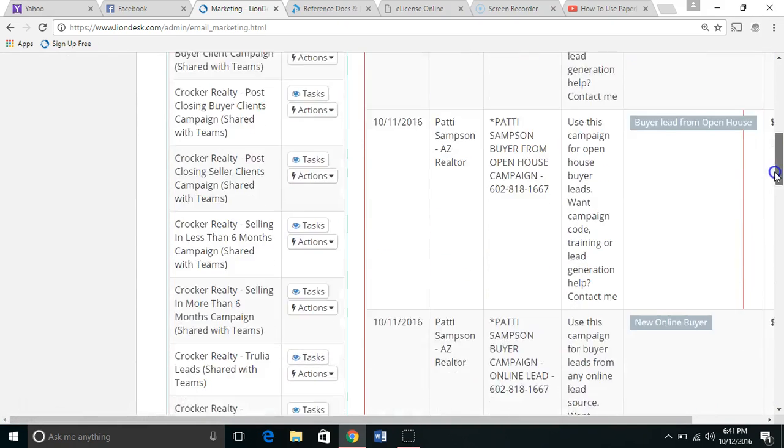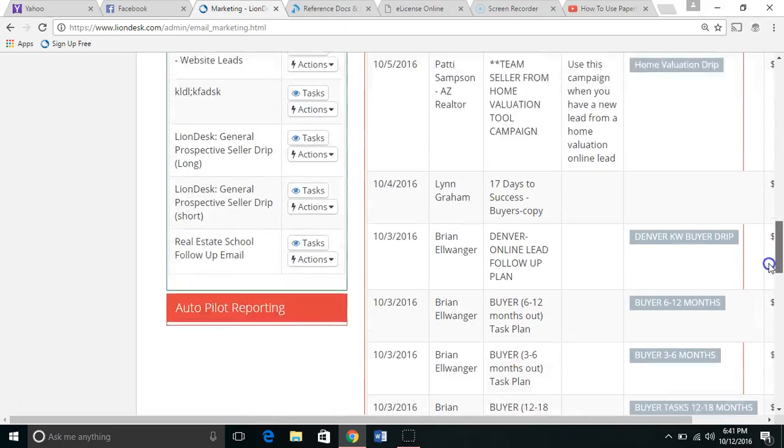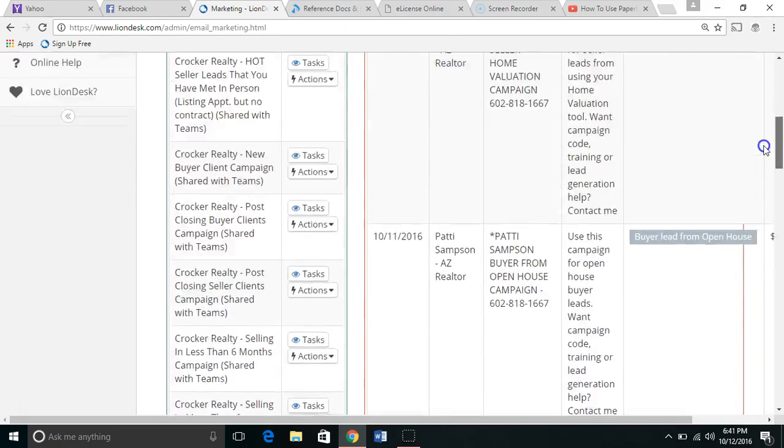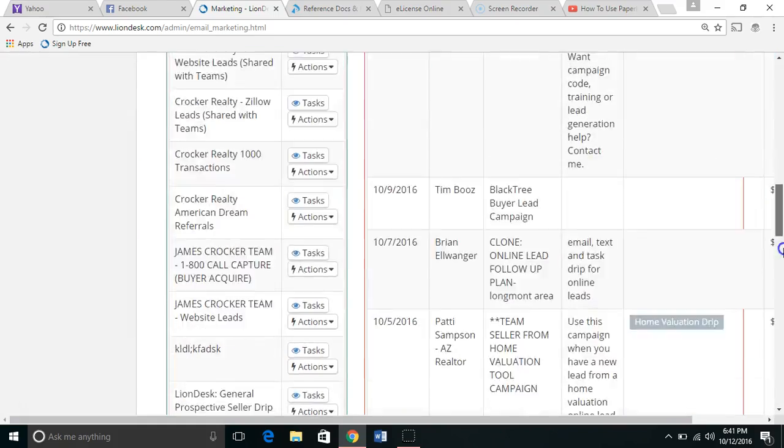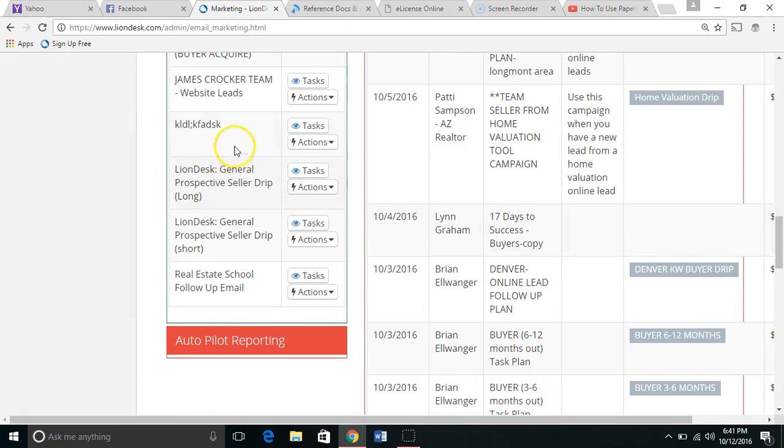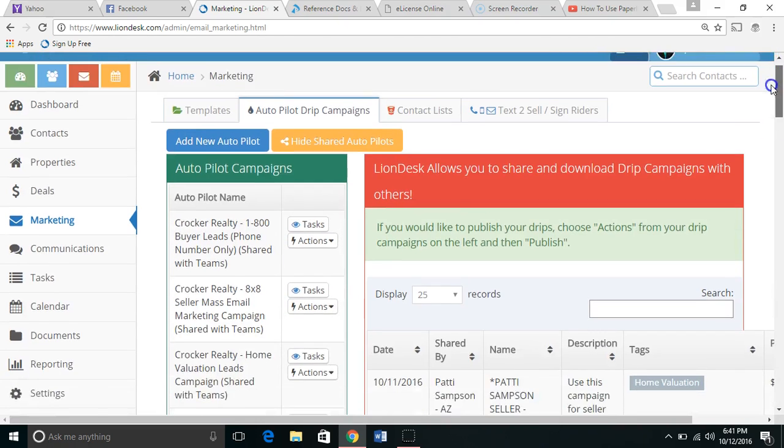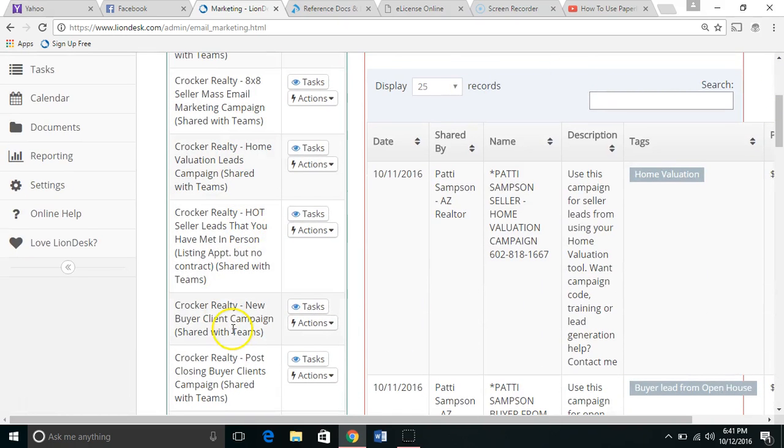There's all kinds of plans in here. I would recommend leaving all of these. So even the Lion Desk property plans, people action plans, I would leave these here. Don't take those off because some of these action plans are associated with those. All of the Crocker Realty action plans are action plans that I've created.